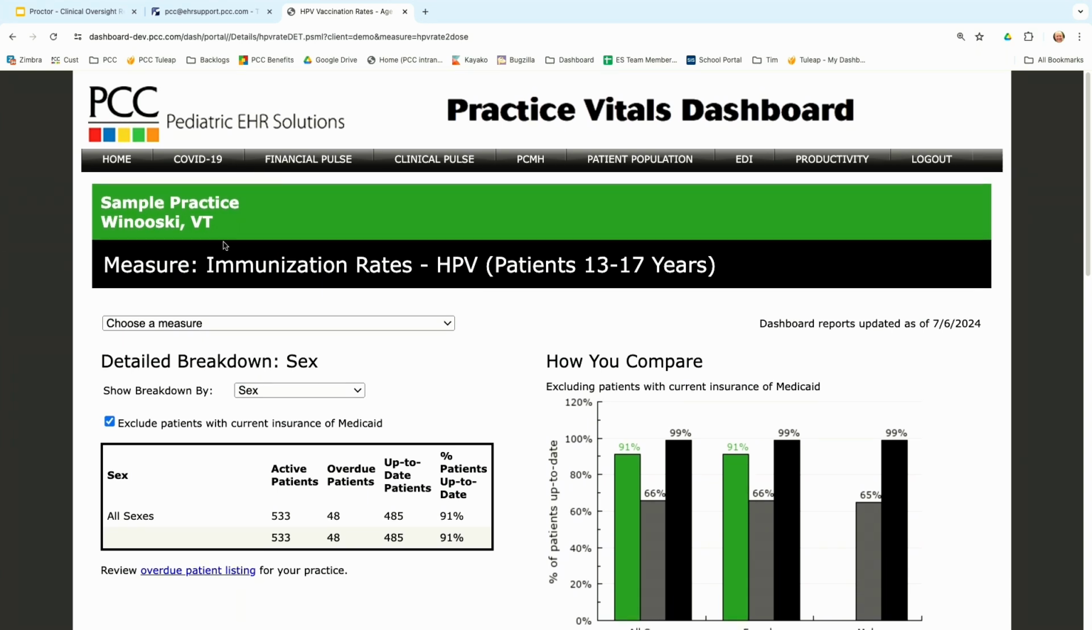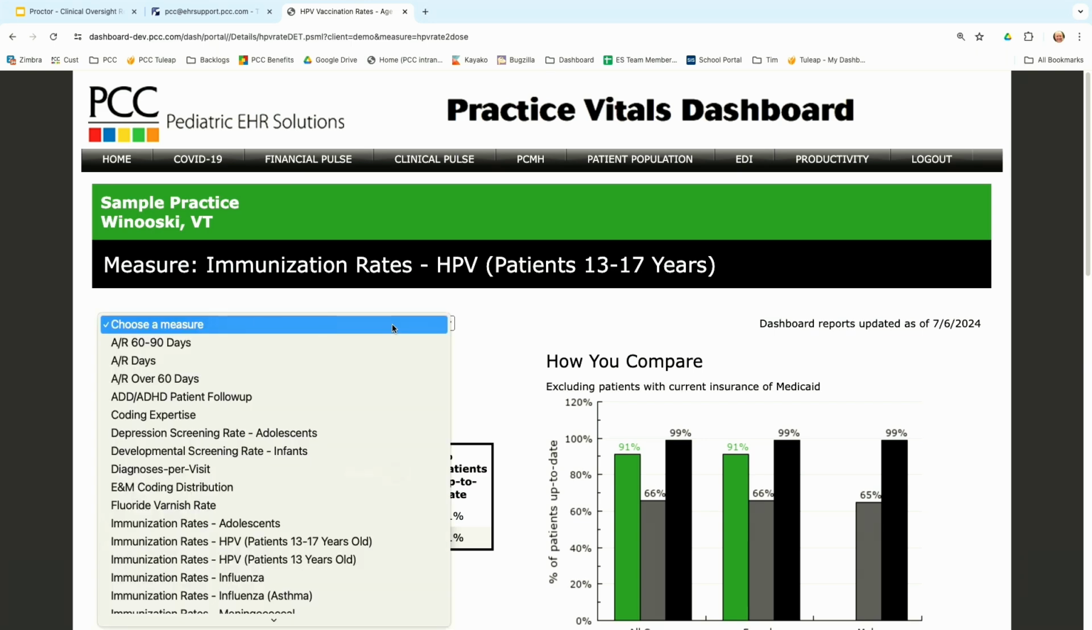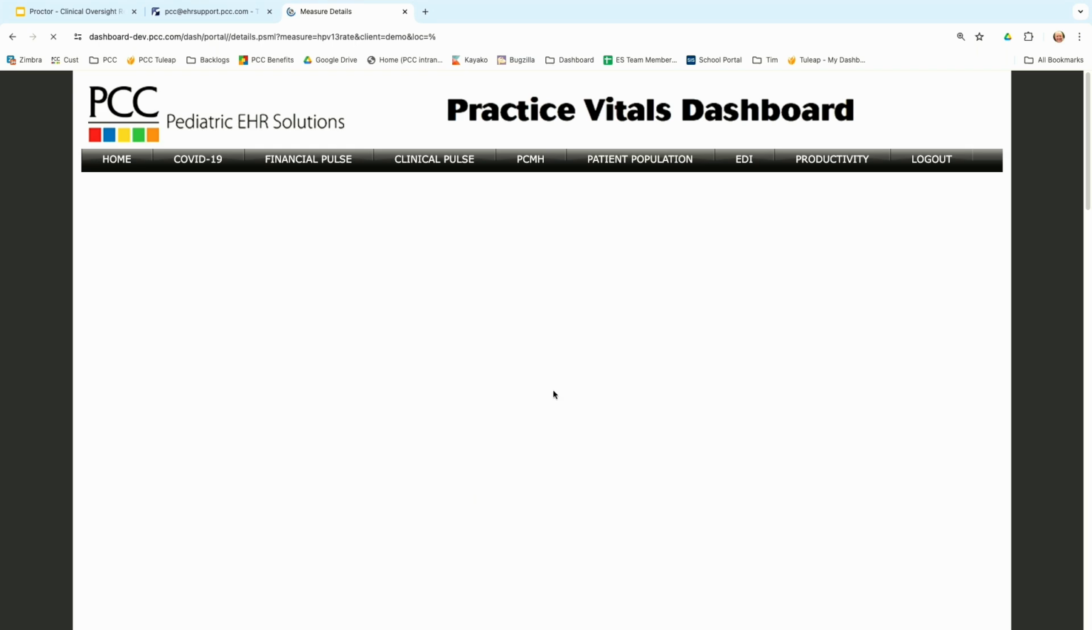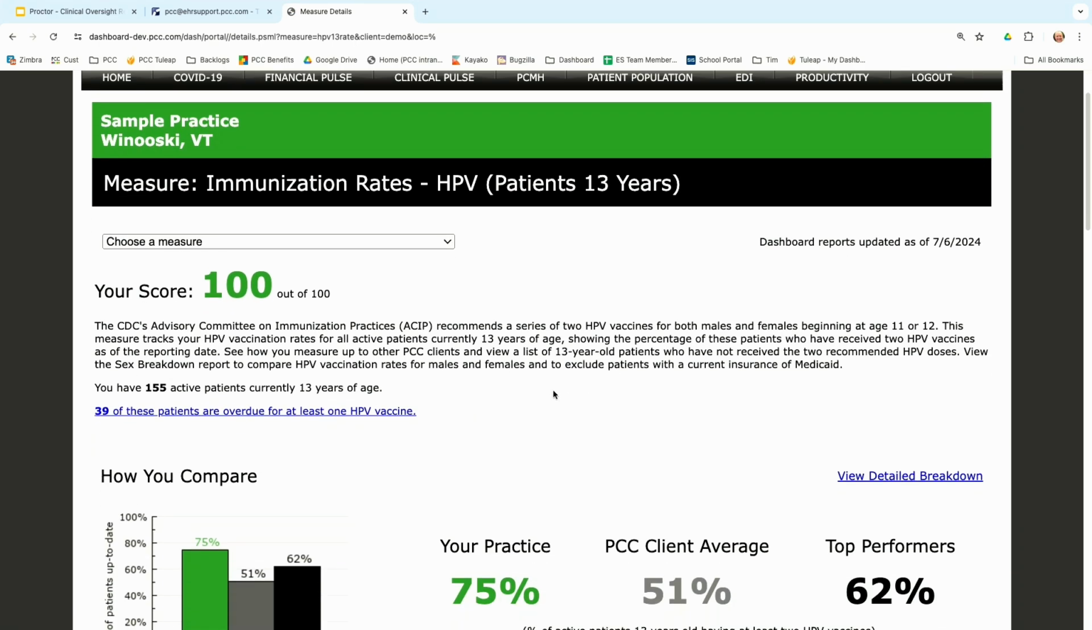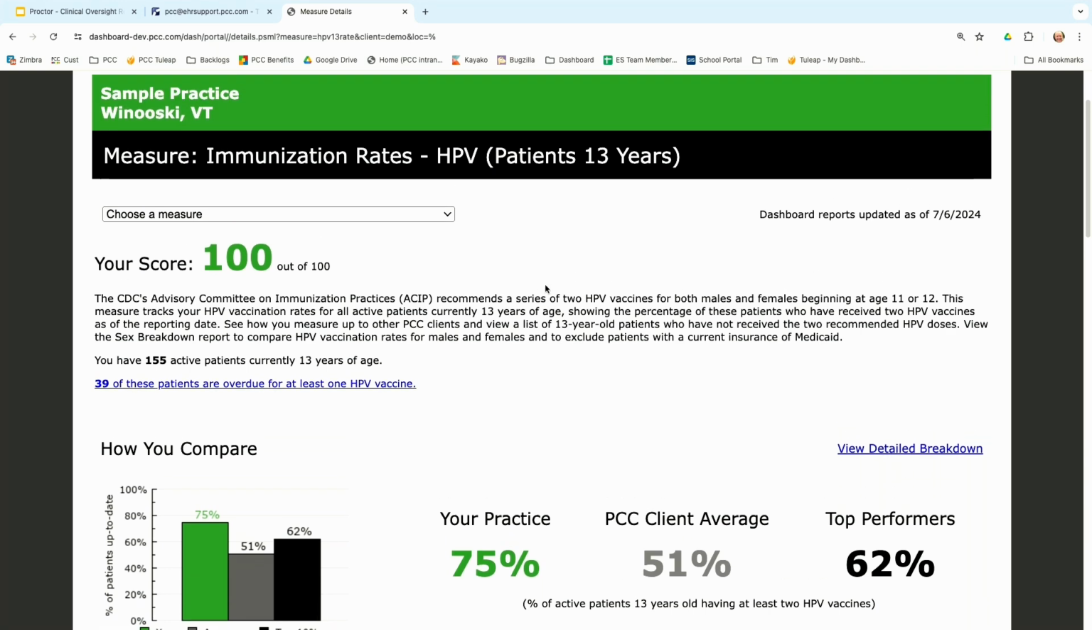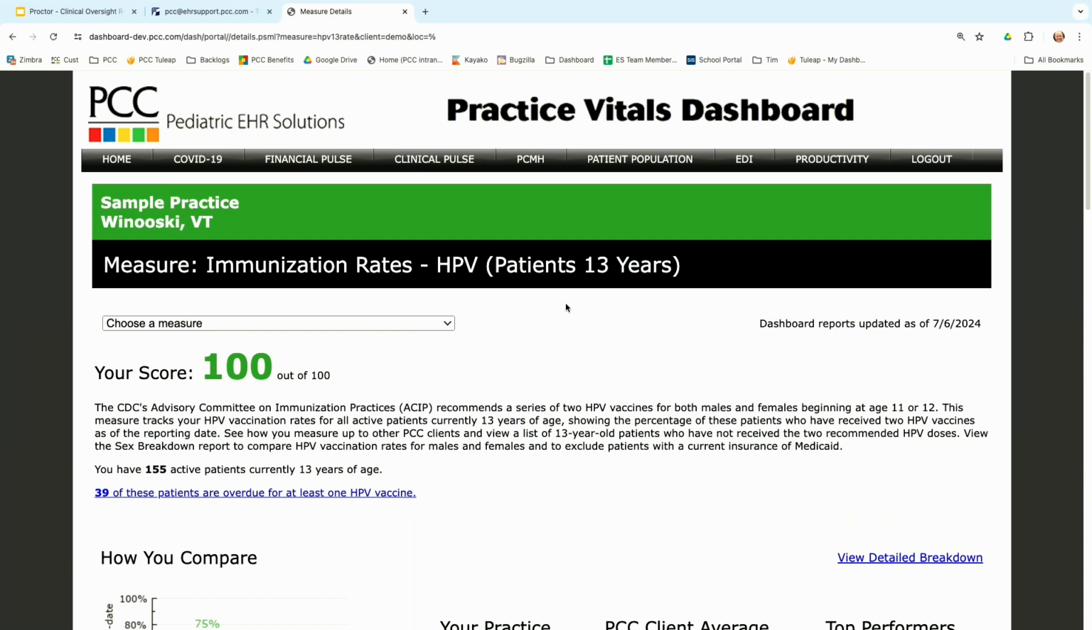Okay, that's immunization rates. I think there's one other variation of this, which looks at patients currently 13 years of age. So patients currently 13 years of age, are they up to date on the HPV vaccine as of the reporting date? So it's not as of their 13th birthday, it's as of right now. So different variations of these immunization rate measures are available in the dashboard.